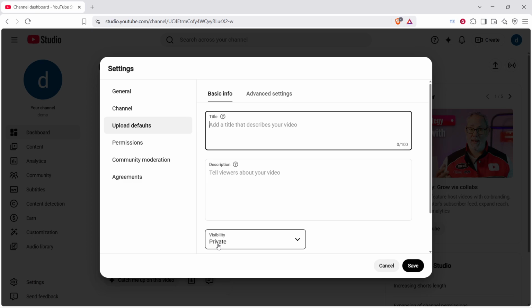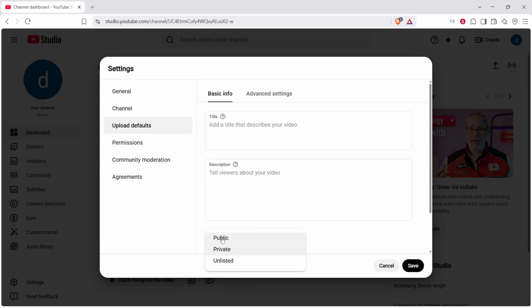Click the Visibility dropdown and you'll see the available visibility options. For this example, I'm selecting Public. Click the Save button at the bottom to store your cleared defaults.